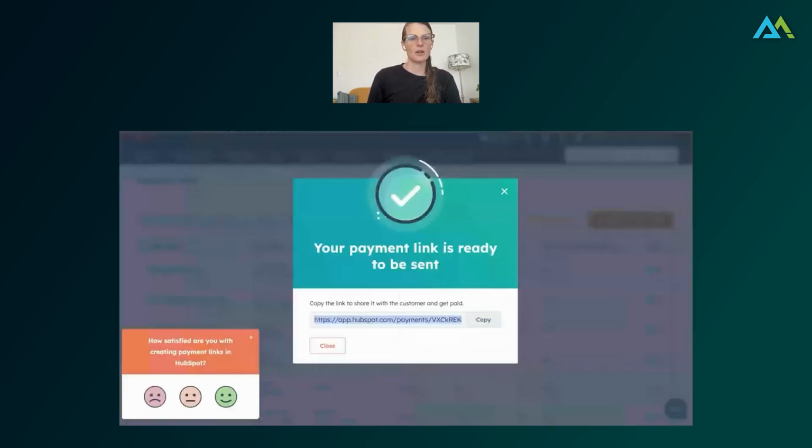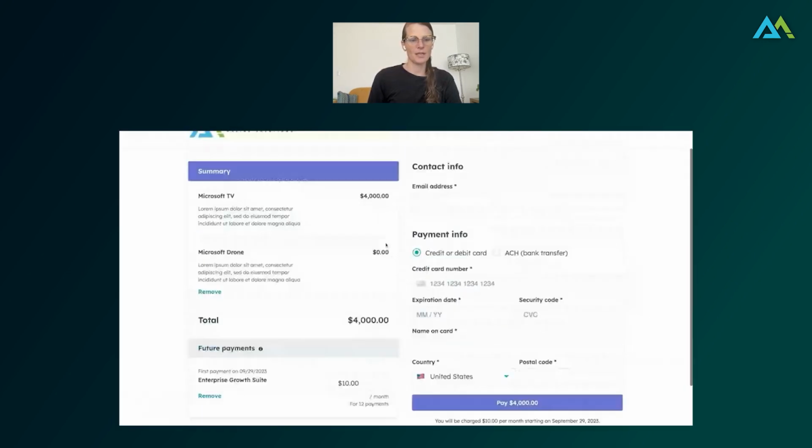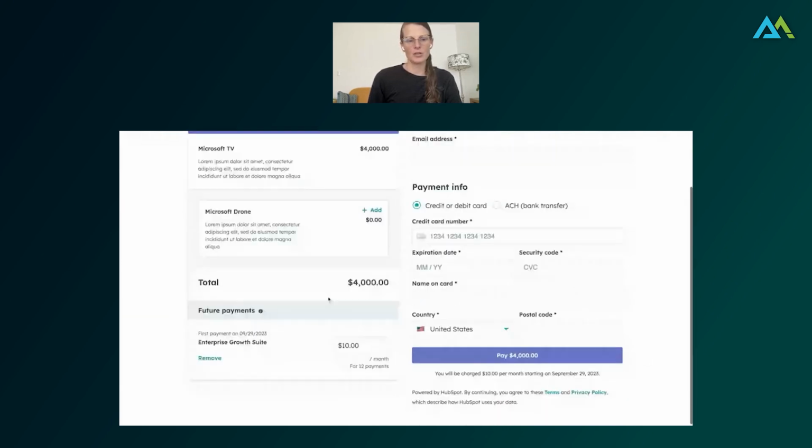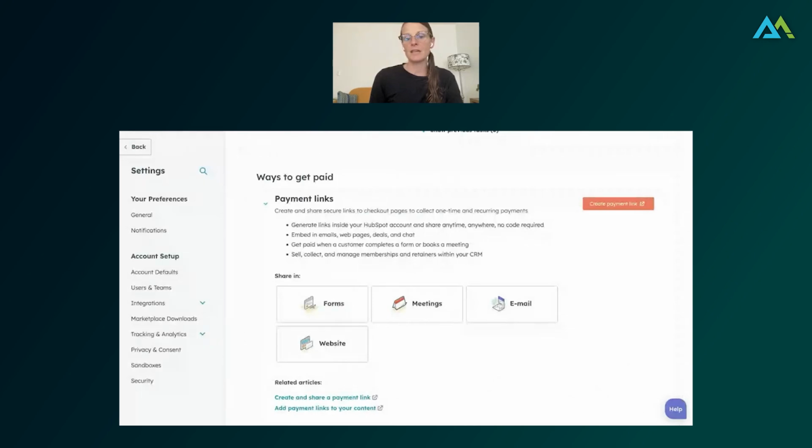So checking this one out as well, here's another example where we can remove something. And so right now it shows, right, $4,000 in right now payments and then future payments, because we have a future date in this payment link for when this one is going to start, because you can also do that. You can set a custom date for when line items are going to start. And then you can use payment links in forms, meetings, emails, and on your website. And they are just super easy to use.